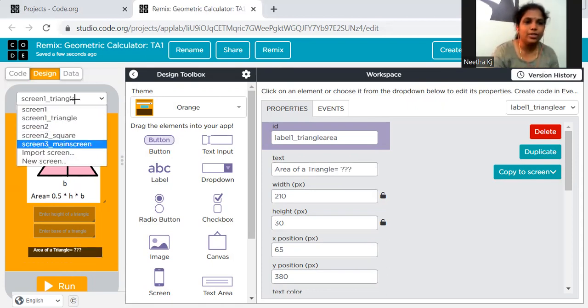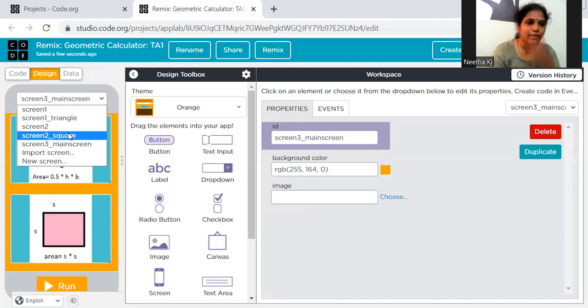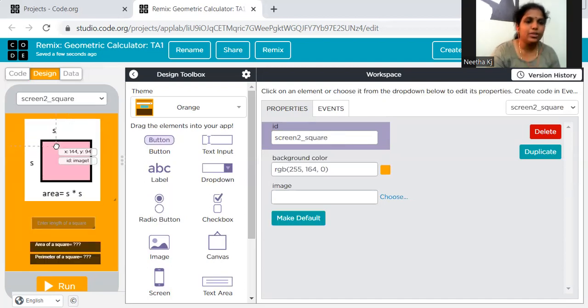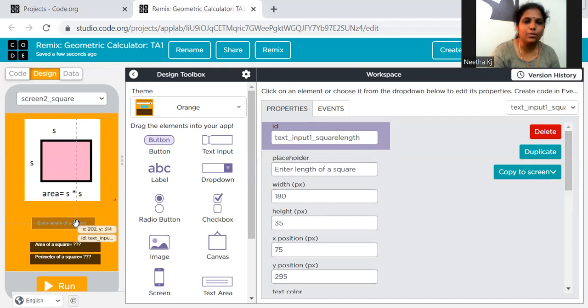And coming back to the square. So what we have in a square, we have the image of the square and one text input is fine for us to enter the length of the square. And then we have two labels, that is area of one is to calculate the area of the square, the other one is the perimeter of the square. So this completes your design. Hope it's easy to understand.